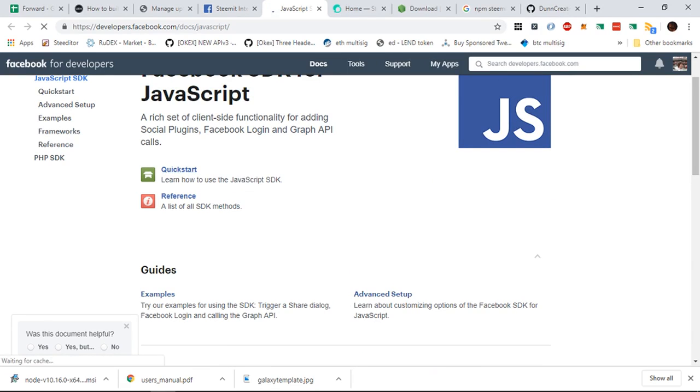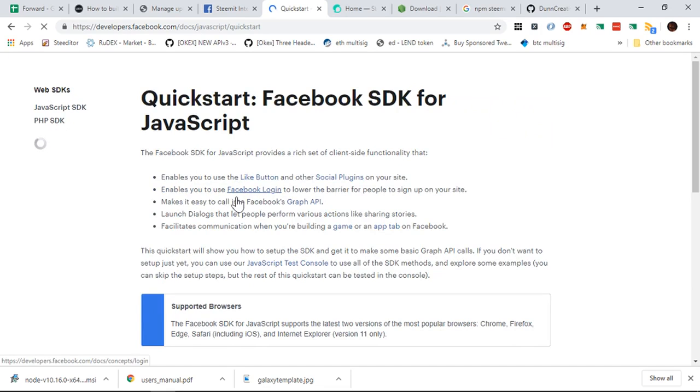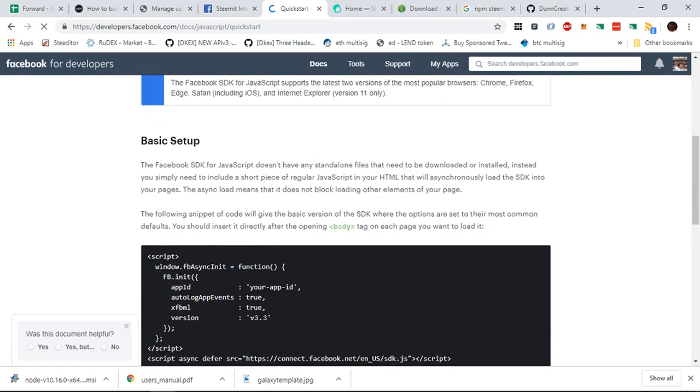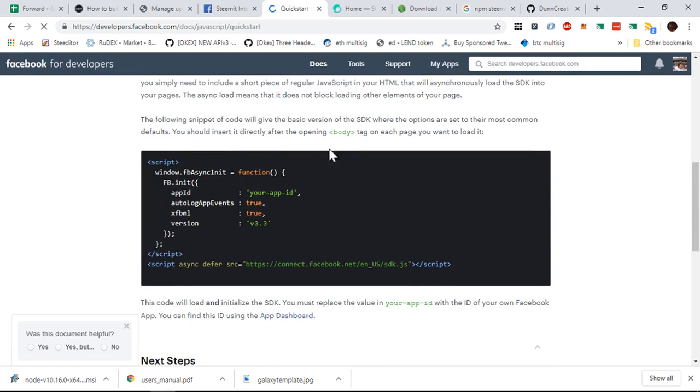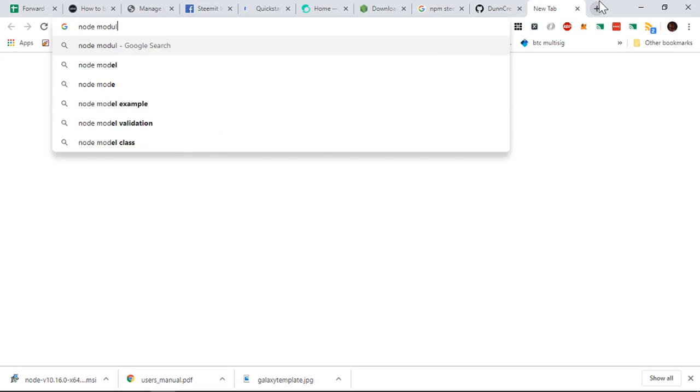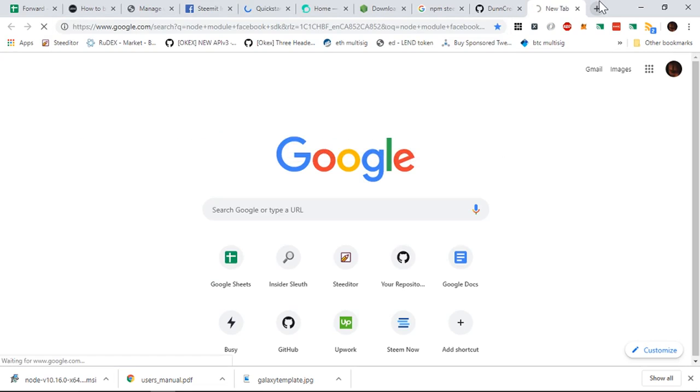This computer is really slow. Okay. Enables you to use Facebook login. That's exactly what we want to do. First we need basic setup. We don't want to use it on the front end. We want to use it as a node module. So let's look at node module Facebook SDK.